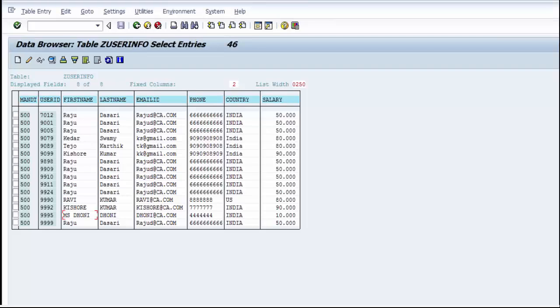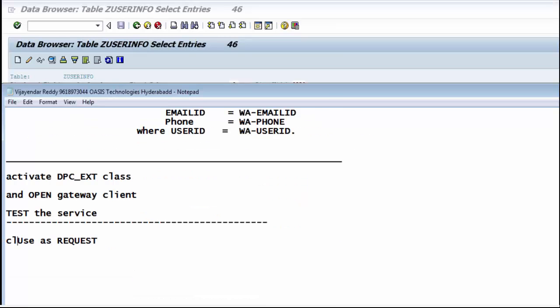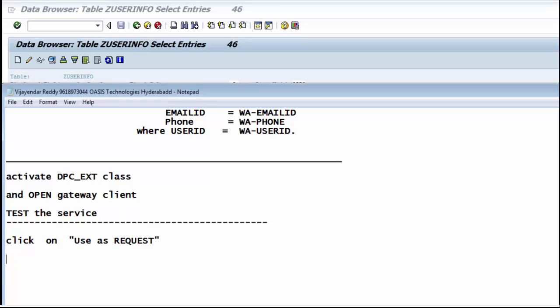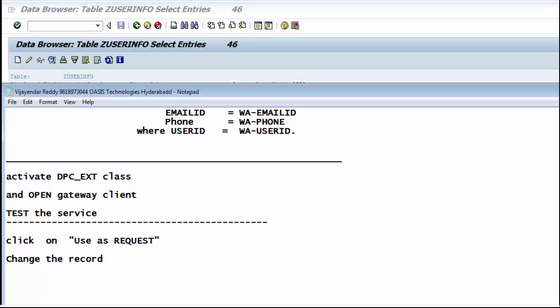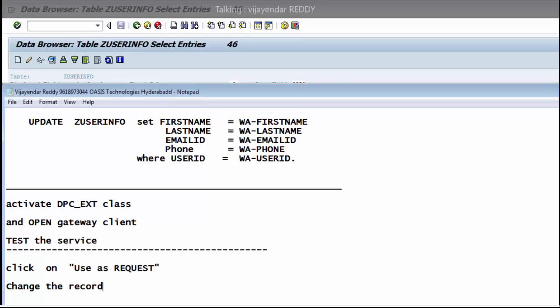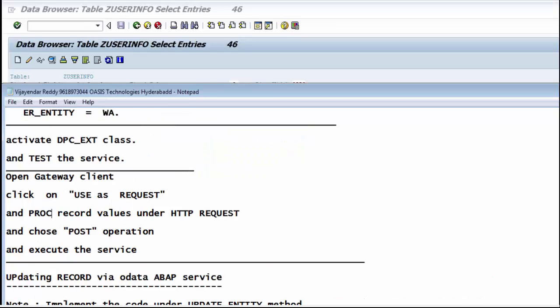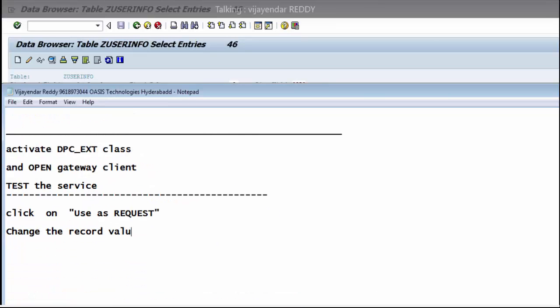So let me write it here. Use as request. You have to click on use as request and change the record values. In the previous case, you had to provide new record values here. But now we have to change the record values except the key field.